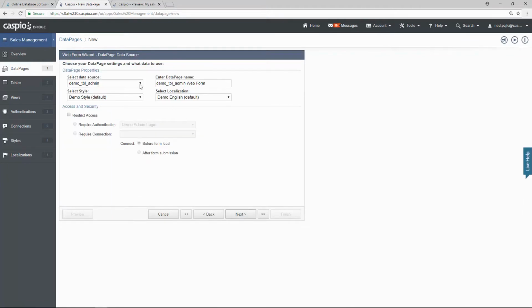As for my data source, if you guessed the sales table, you're correct. When I submit the form, I need to input that data and store that data into the sales table. So this needs to be my data source. Let's give the data page a name. I'm going to call this Add New Sale. Down below, I'm once again going to enable this checkbox for access and security, and I'm going to apply my authentication for reps. Why? Because the reps need to log into the application first before they submit the form.